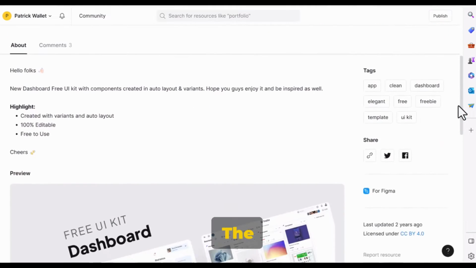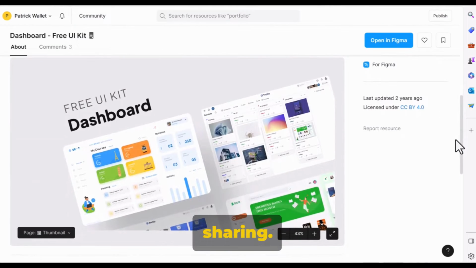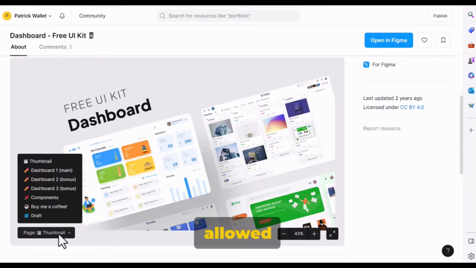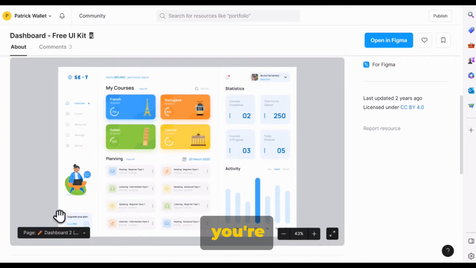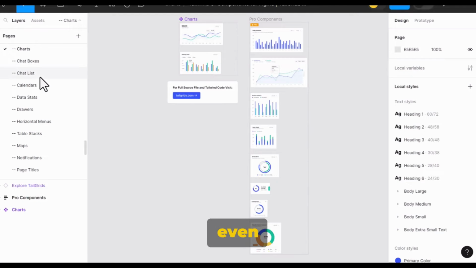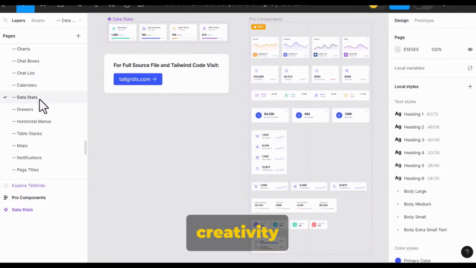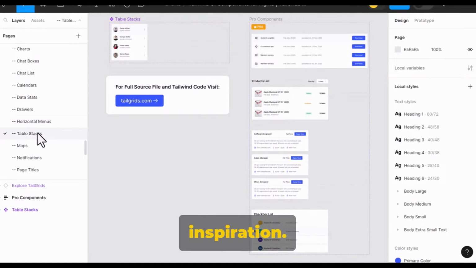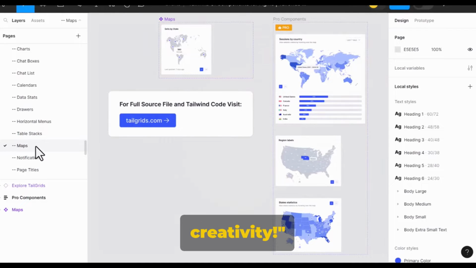But the best part, the Figma community is all about sharing. This means you're not just allowed to take inspiration from these designs, you're encouraged to. Feel free to copy elements, layouts, and even entire designs to kickstart your own creative journey. Remember, creativity is not born in isolation, it's sparked by inspiration. You can even copy some of the designs to kickstart your own creativity.